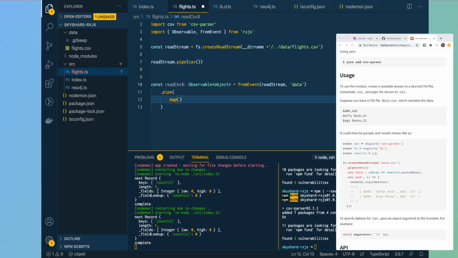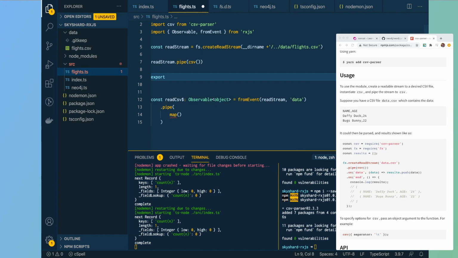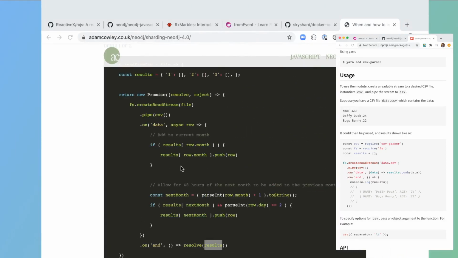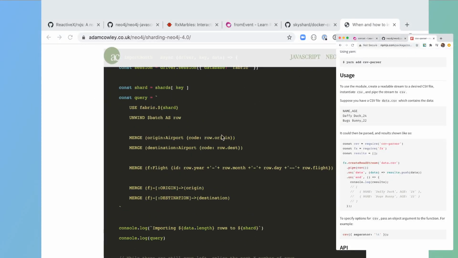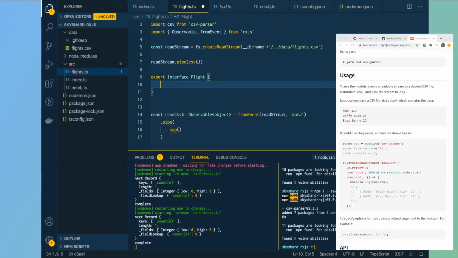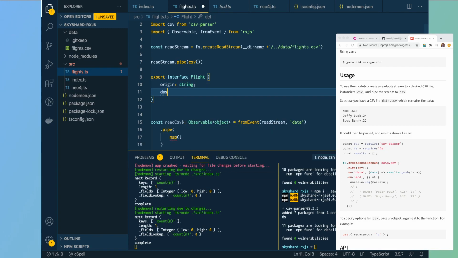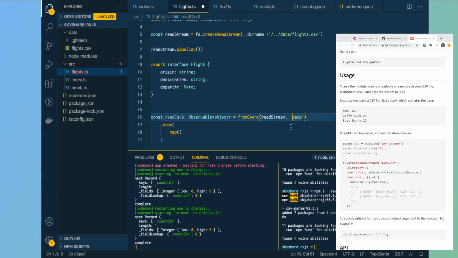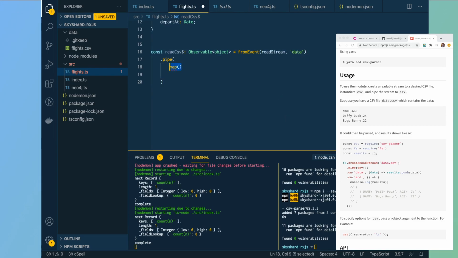And basically what we want to do is create a flight. So I guess we could create an interface, Flight. The information that's important to us is the origin, the destination, and then we need the date of the flight, basically. So we'd have the origin, which will be a string. We want the destination, which will be a string, and then we want the departs at, which we can convert into a date. Cool.